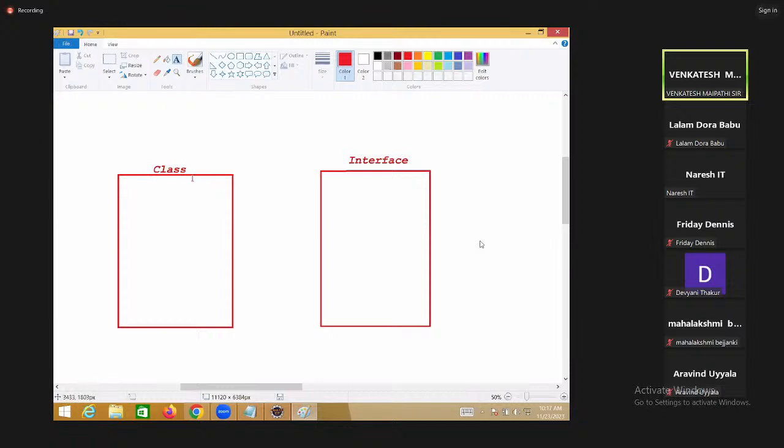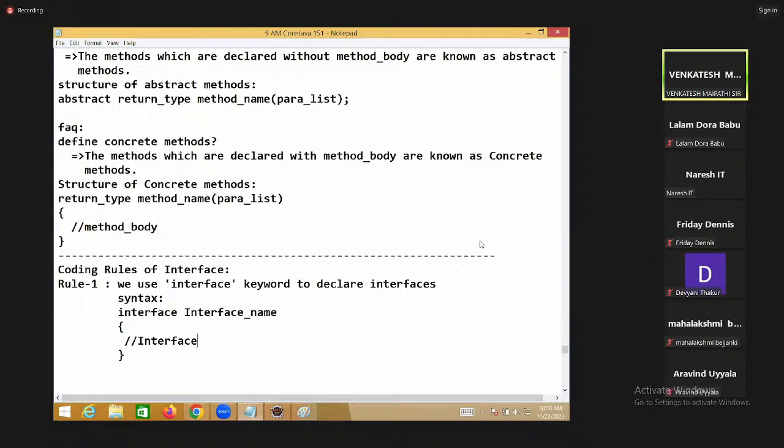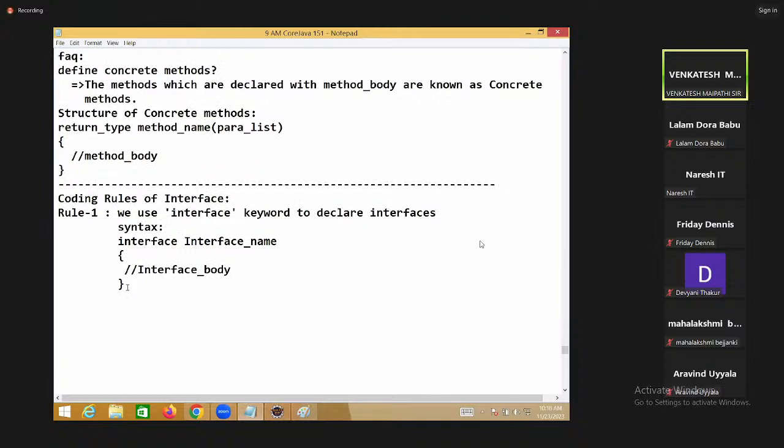Whenever you want to declare classes, we use one keyword, class, followed by the class name. The same way, make it rule number 1: we use the interface keyword to declare interfaces. Syntax: interface, name, followed by your interface body. Interface body means we will write something inside, like your class body.